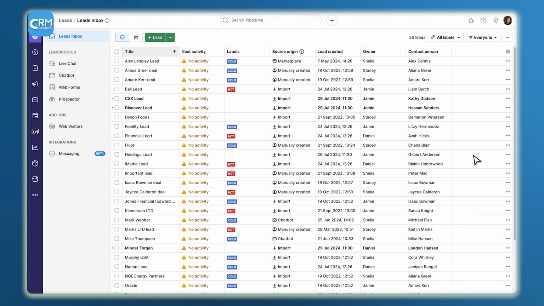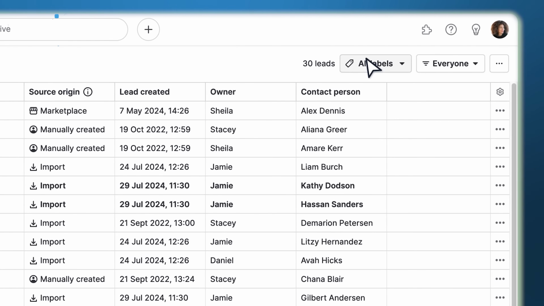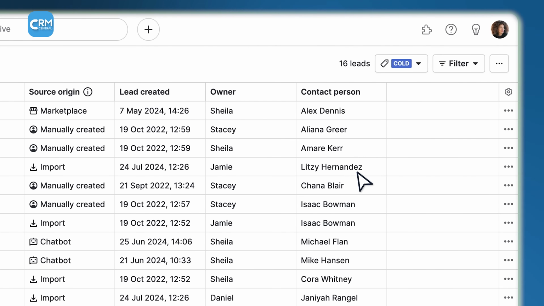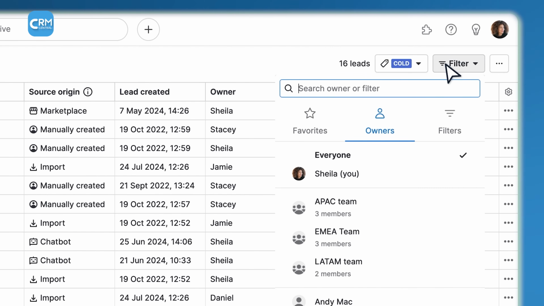Every time a new name lands here, whether you type it in yourself or it rolls in on its own from a form on your website, you can slap colored labels on it like hot or cold and jot down notes about what you talked about.